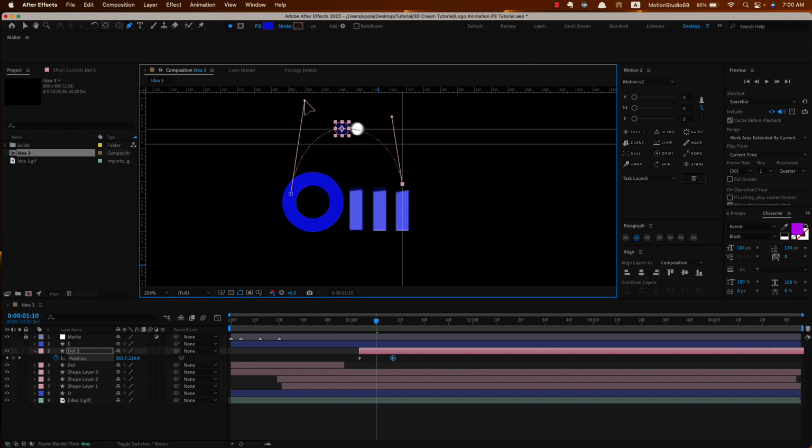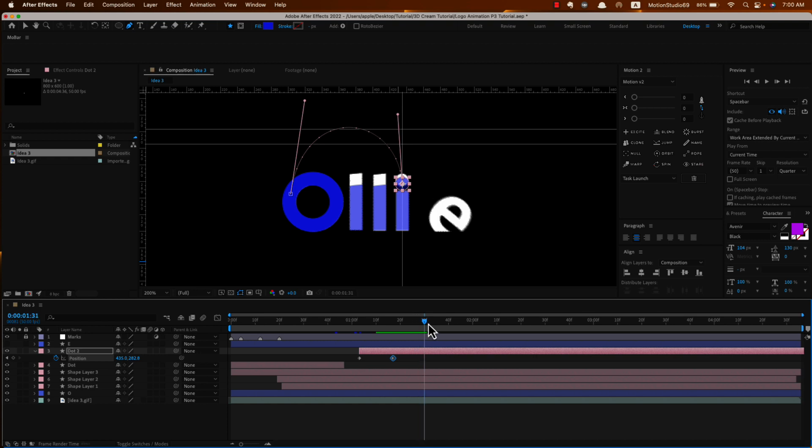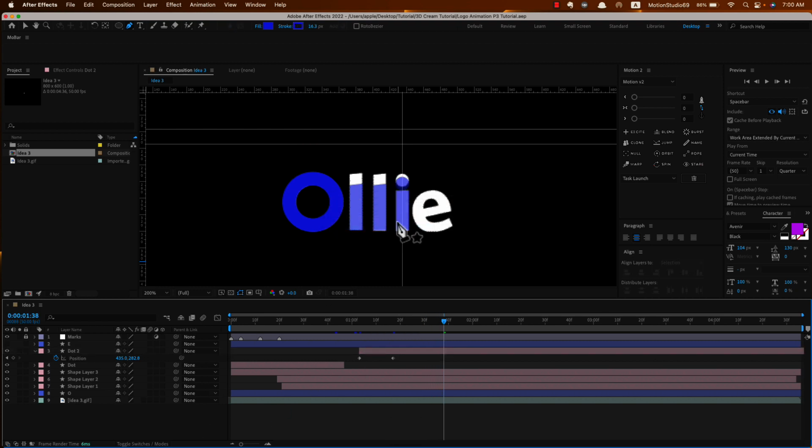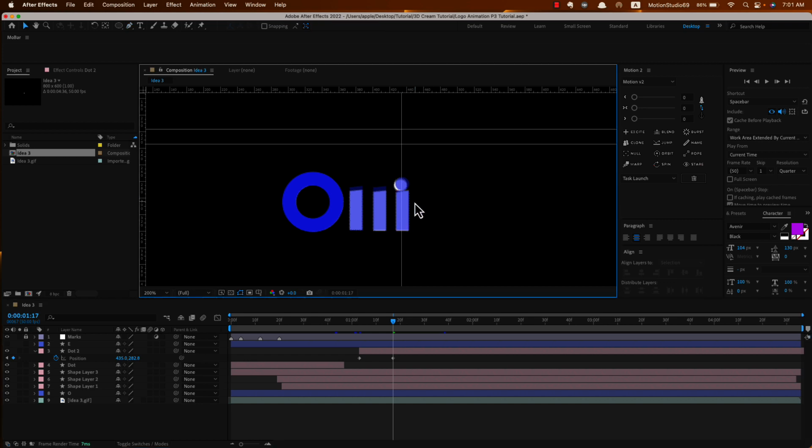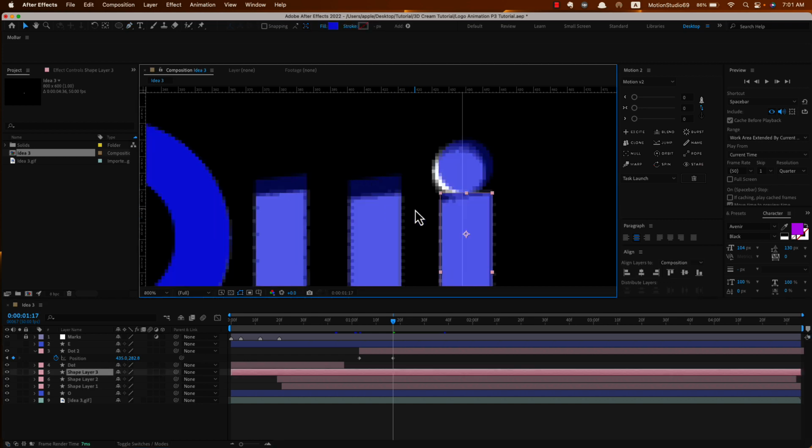Nope, it needs to go a little higher like this and lands here. Perfect. We will refine the path and other things later. But for now, as it hits, we need to rework the path of this layer.